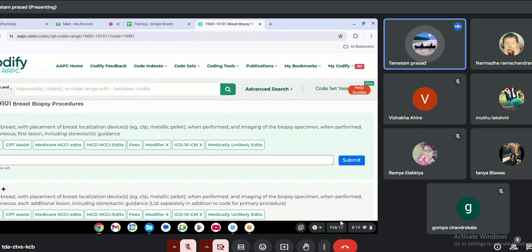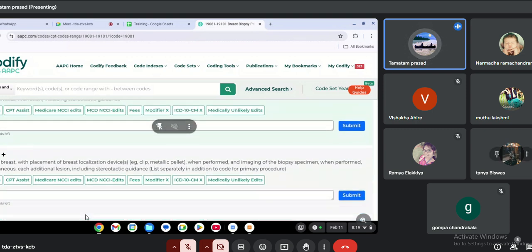After that we have to cross check how many lesions there are. Is this the first lesion or is an additional lesion there? Third thing, with image guidance or without image guidance. In case of image guidance, what type, whether ultrasound guidance, MRI, mammographic, or stereotactic. All this we have to cross check. Why? Because 19081 supports stereotactic guidance. For each additional lesion, we have to bill the 19082 add-on. Each additional, we have to bill the add-on.